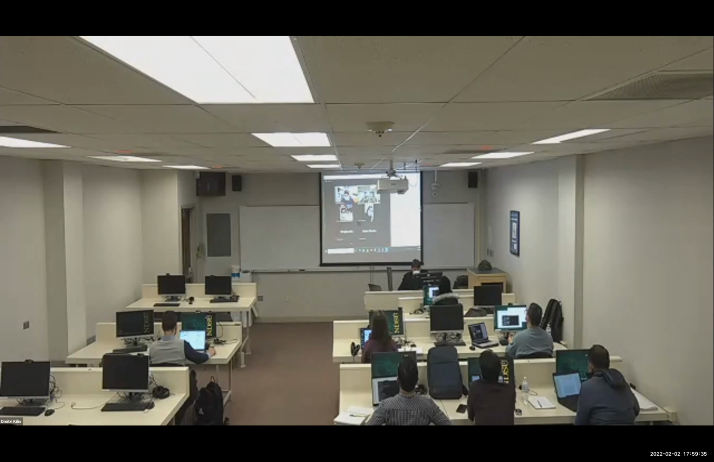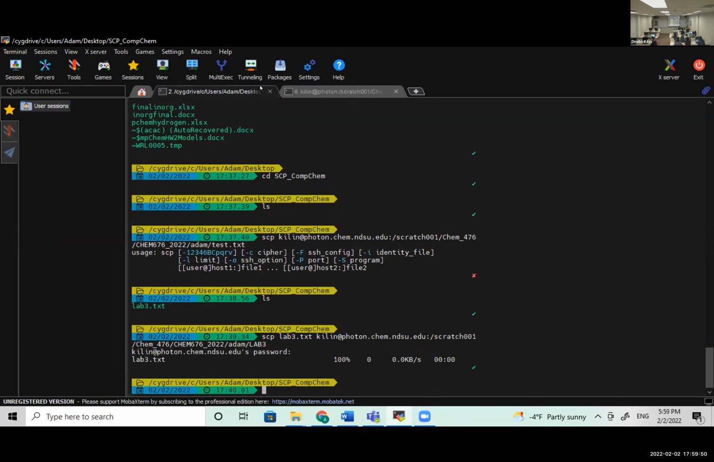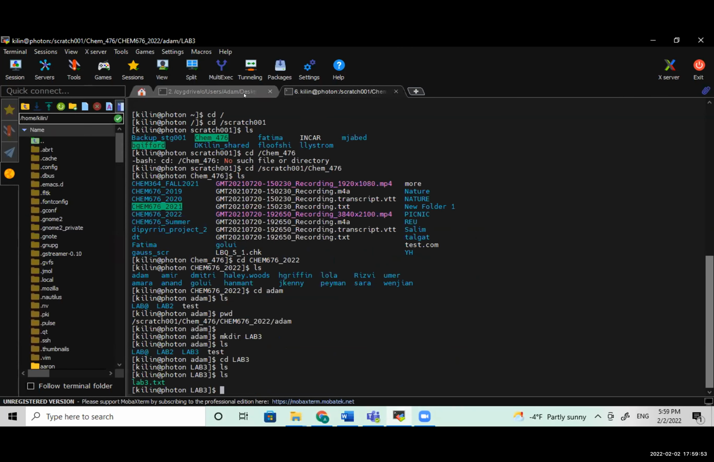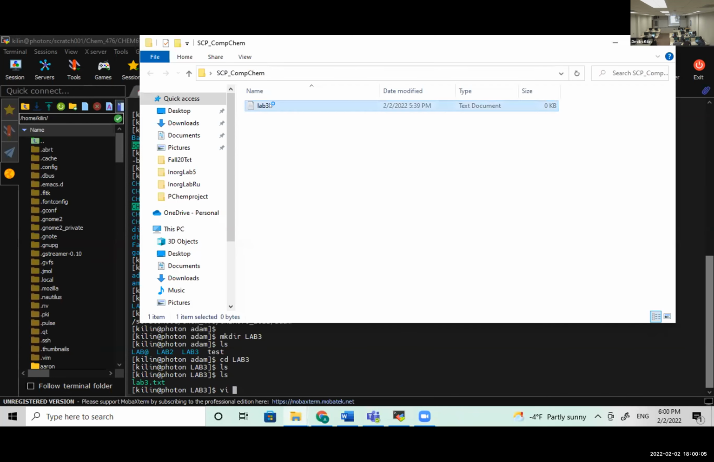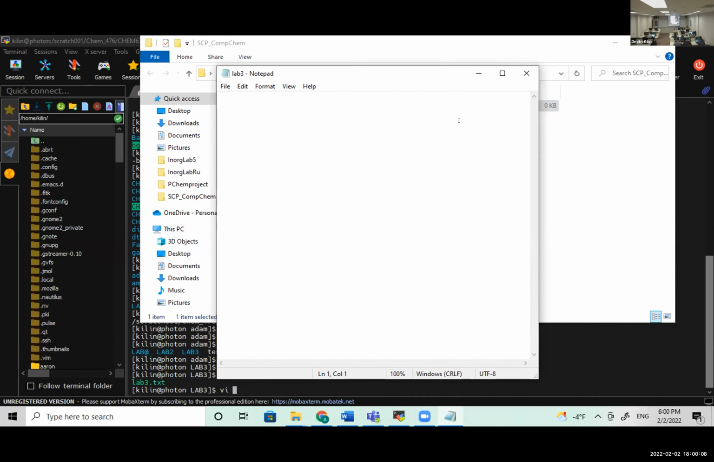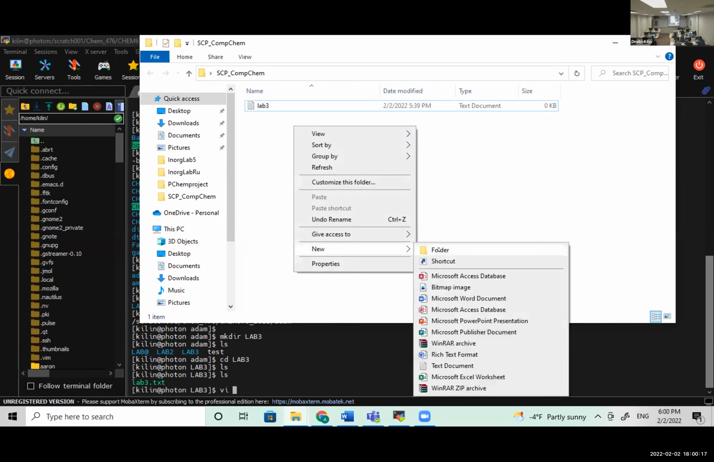Adam, let me make you a co-host. Yes. So Adam, please consider sharing screen. Okay, lab3.txt. And now would you please open this file in the regular Windows environment file browser? Oh, it's empty. Let's do this exercise once again and transfer something non-zero.